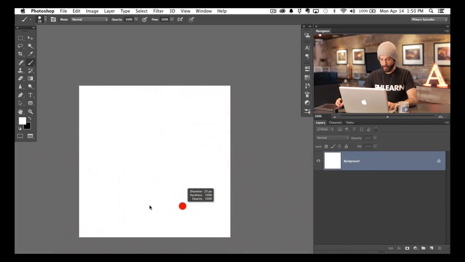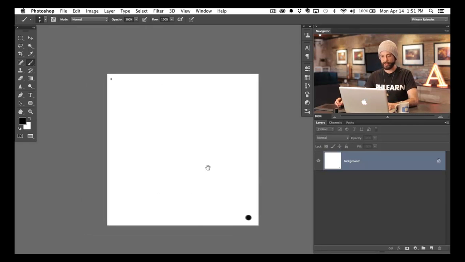All right, there we go. I'm going to choose a dot, and I'm going to paint black right here in the corner, just like that. Now I'm going to choose a much smaller brush, and I'm going to put a dot right there in this corner. Now you might be asking yourself, why would you do that?